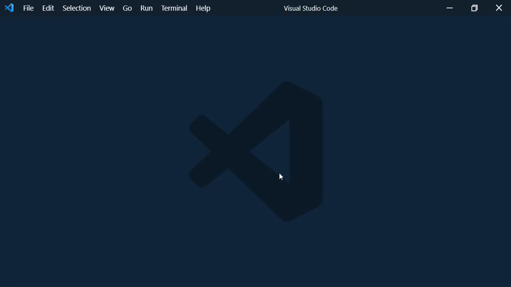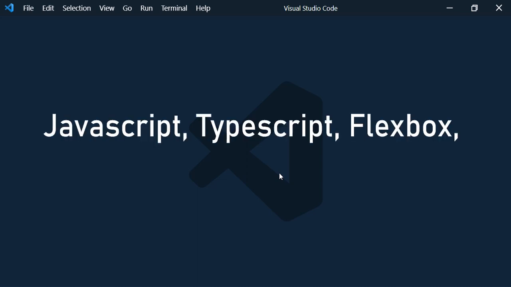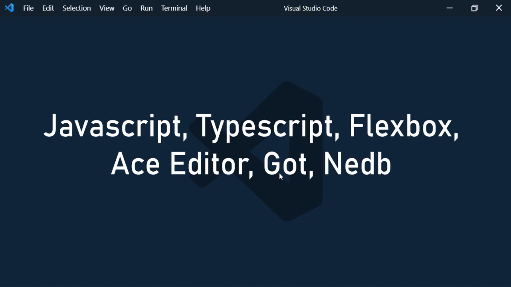And this Thunder Client is built with JavaScript, TypeScript, Flexbox, Ace Editor, Git, and NeDB. So no other JavaScript or Bootstrap frameworks are used here.